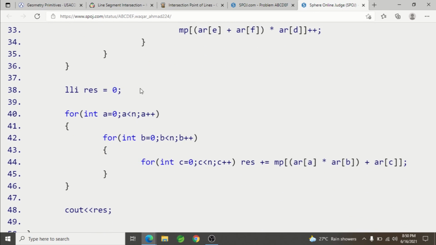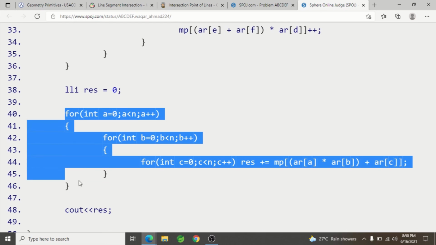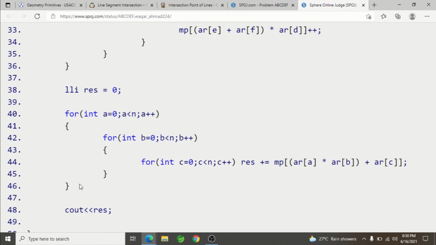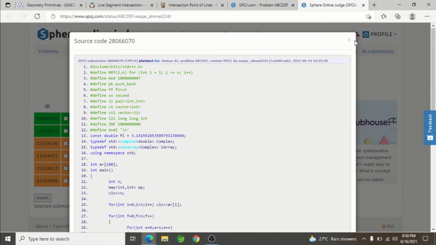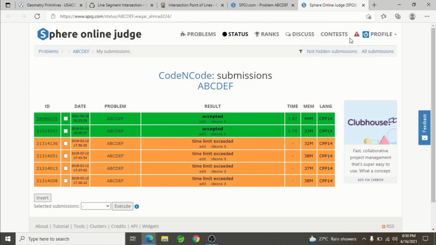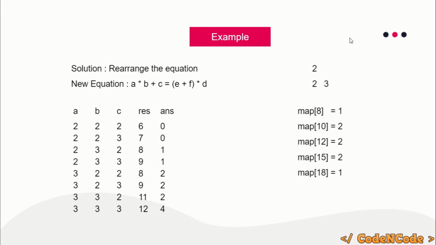And finally the result is 0. And then running 3 nested loops again to evaluate the left hand side. Each time simply evaluate the left hand side, take the value stored in the map and increment the result by that. As simple as that. And finally print the result. This is your solution. I'll be putting the link to the solution in the description of the video, so don't worry about that. So this is how you solve this problem.